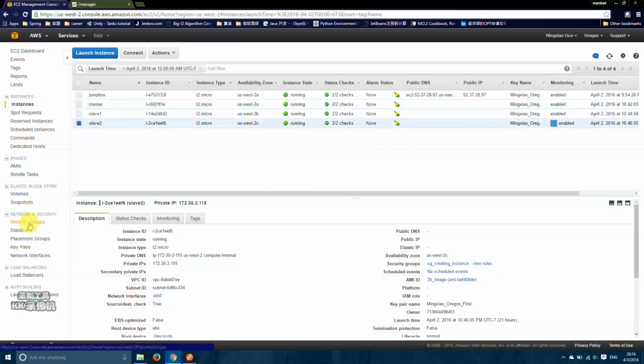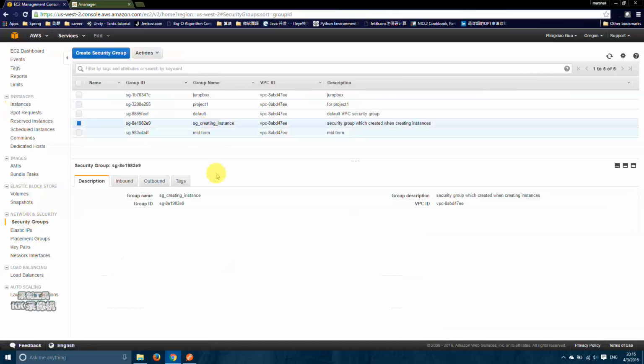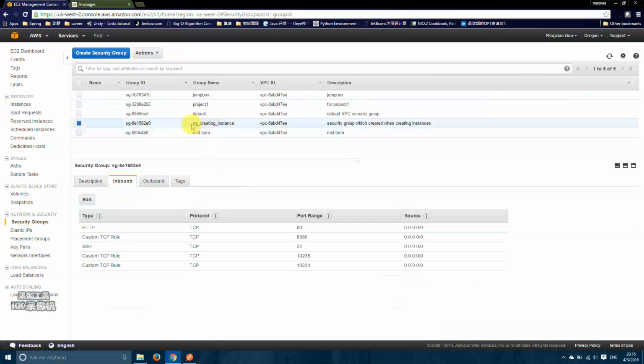So let's look at the security group. The security group I use to create an instance is this one, and I opened port 80, port 880 and port 22 for the project purpose. We do the REST API through port 80, and when the load balancer routes into the system, we use 880 to communicate within the system.